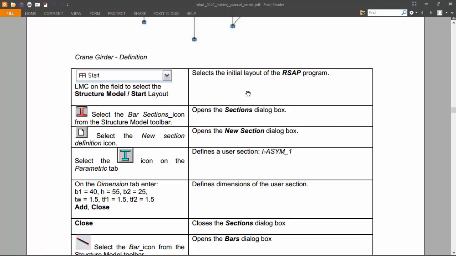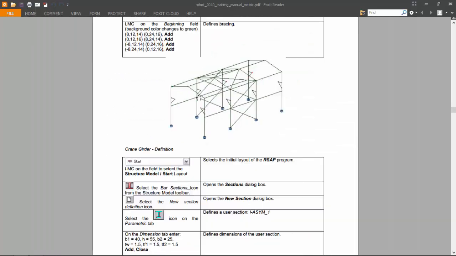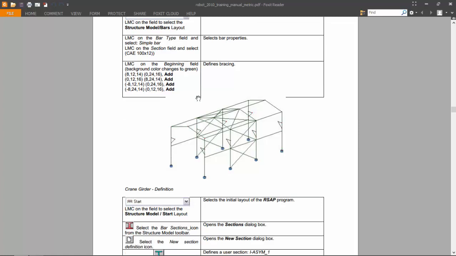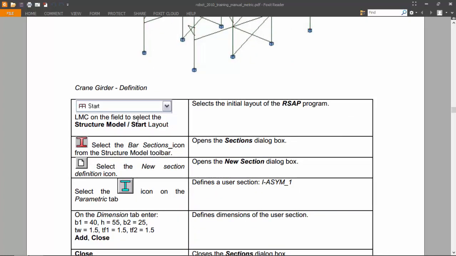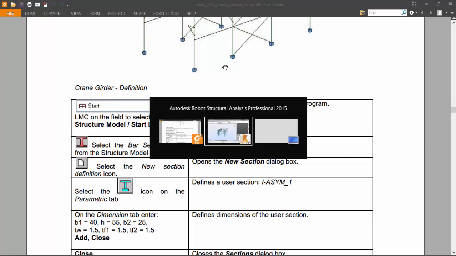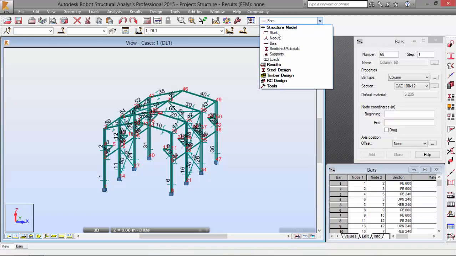So, hello guys. In the last video, we ended up here on a crane girder definition. So, let's do it. Remember that I will follow all the steps shown here. Let's switch to Robot. Let's go to start.